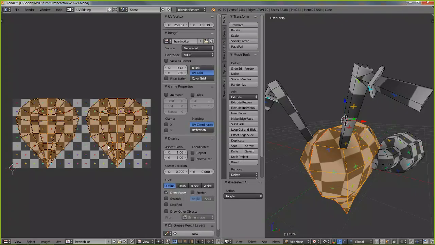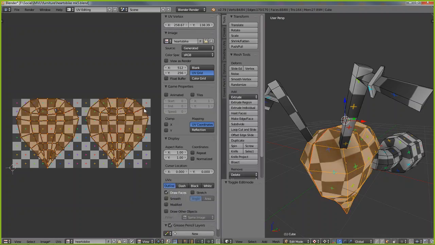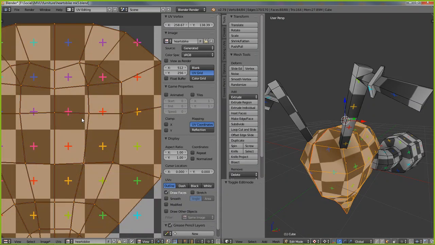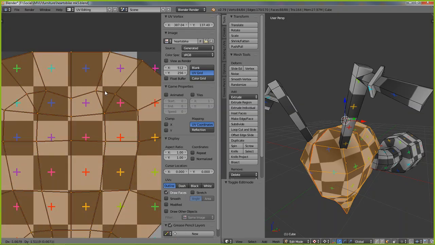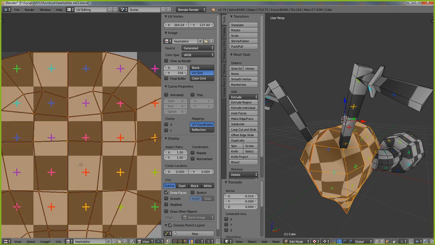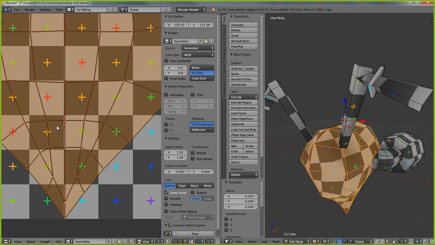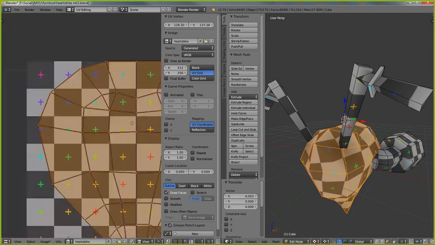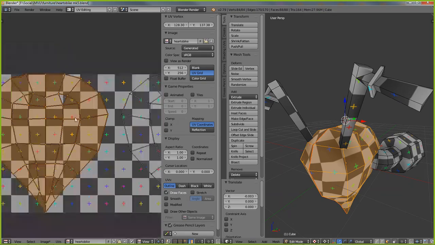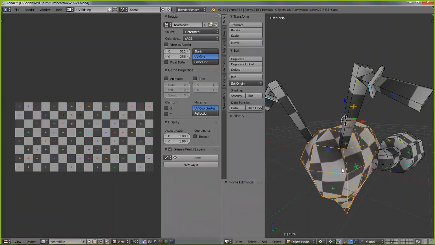So there's that little correction, and we don't need to straighten up the, we just do need to make sure that everything is inside the texture space. Yeah, that's fine, that's fine. That's okay.